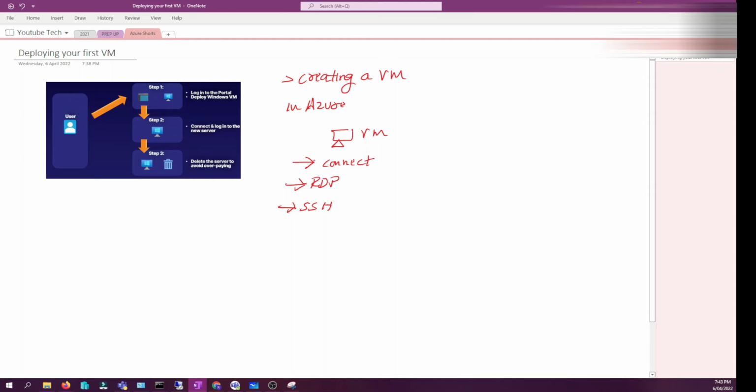And alright, this is a simple diagram of it. You are logging on to the portal and you create the VM, deploy the VM, you connect to the new server, and then we just destroy the lab. Simple guys, let's get started.